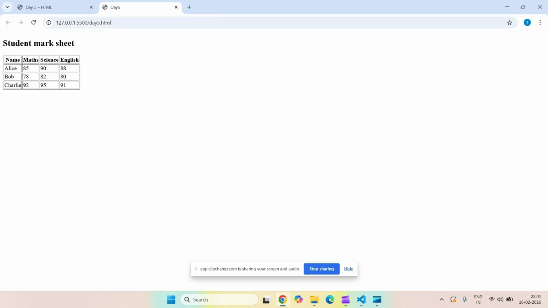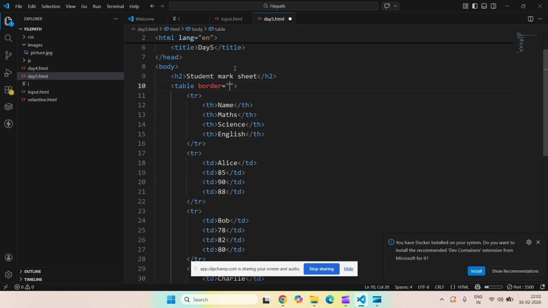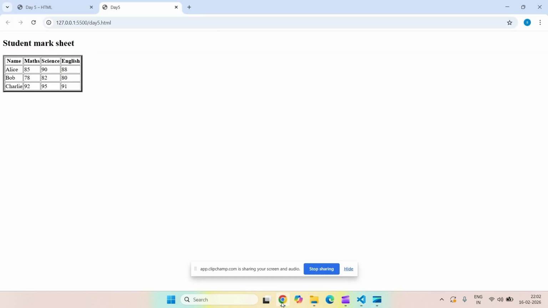See how the table is created with name, maths, science, subject and then marks. Then I said for thickness we are using border, right? If we give border 1, then if we give 4 and save, we can see how the thickness of the border line has changed. If we give 1 it shows a thin line, if we give 4 it changes to a thick line.